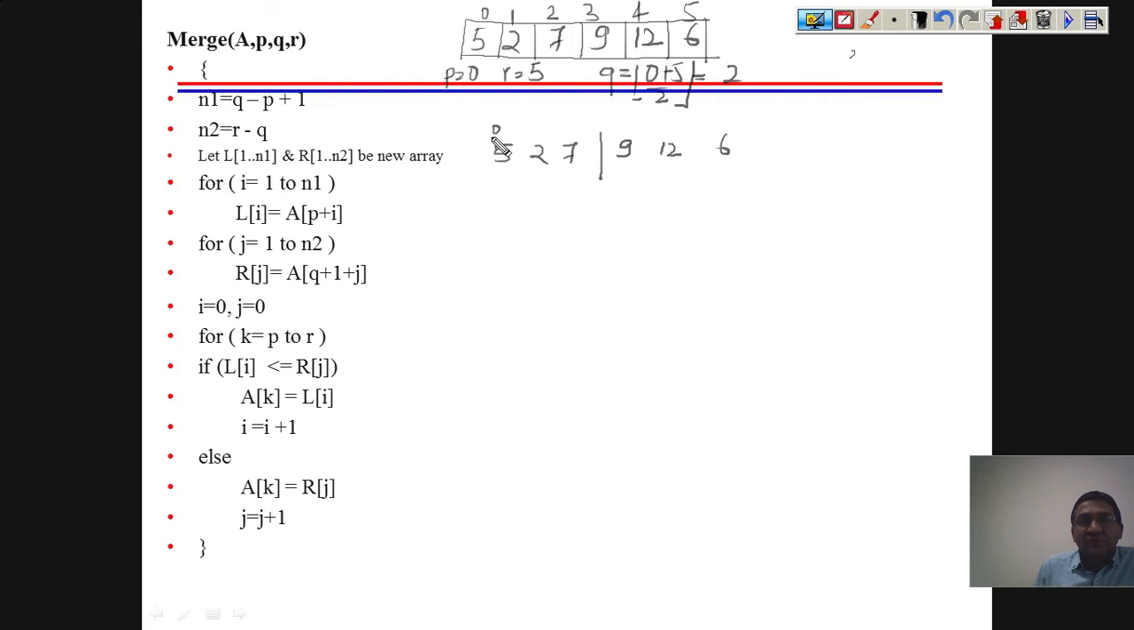So now this is 0, this is 2, this is 3 and 5. Now further you will divide this. This is your first part, second part. Now again when you divide, you will do (p plus r) by 2. So you will do (0 plus 2) by 2, that is 1, and you will do (3 plus 5) by 2, that is 4. That means now we are able to divide our array in such a way.